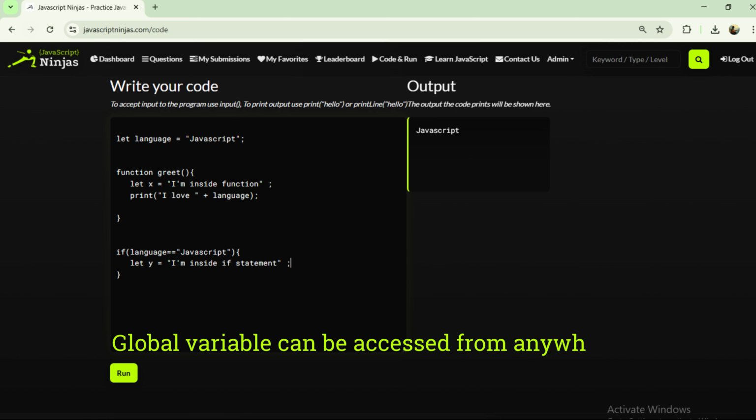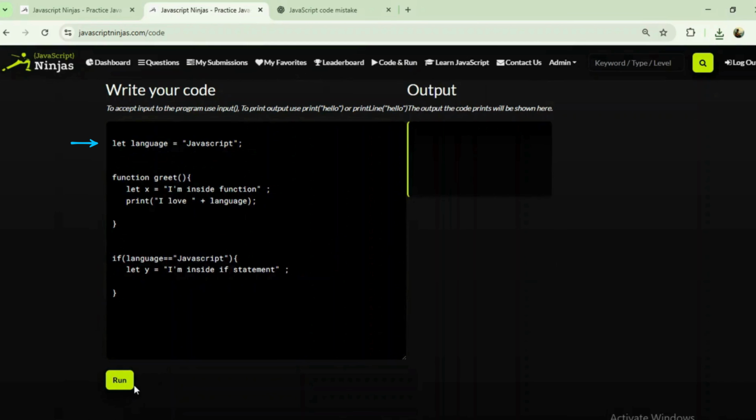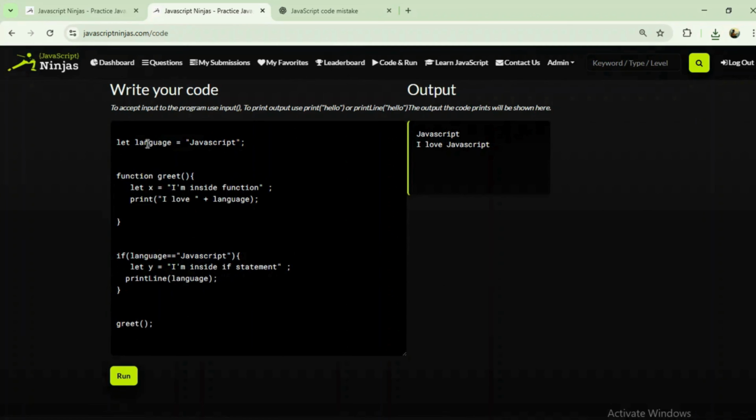And a global variable can be accessed from anywhere in your code. As you can see here, the variable language is declared globally. That means we can easily access it from anywhere in the code, inside the function, and even inside the if statement. So no matter where we use it, the program can still read the same global variable.